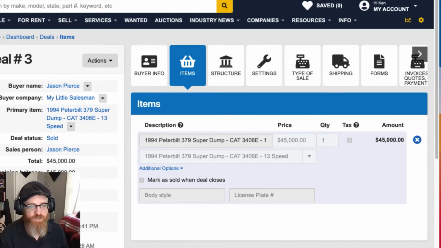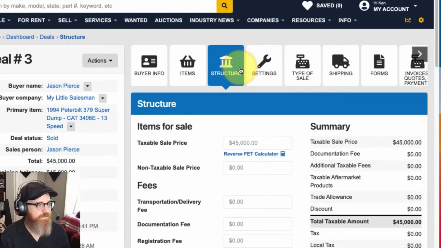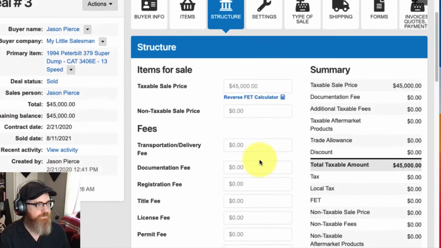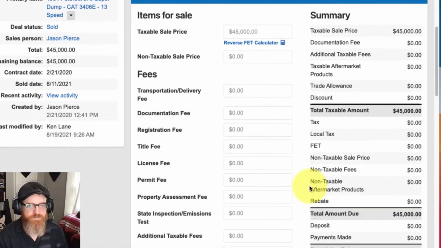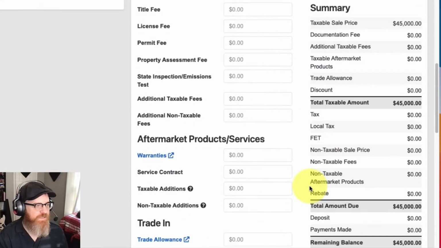Let's move on to the structure section. The structure section is part how and part what in the story of the sale, allowing you to enter the additional details of the transaction and provide a better price out the door if need be. Some of these categories include the registration fees, title fees, licensing fees, and including information about the taxable status of certain aspects of the deal.